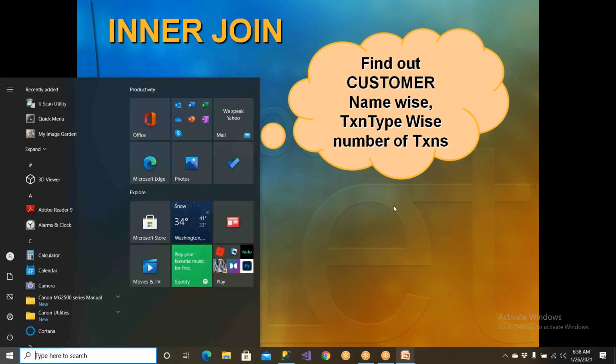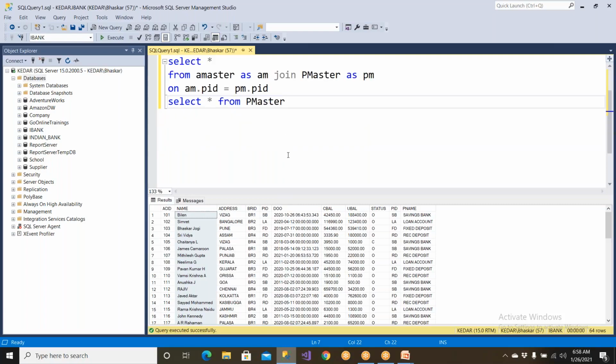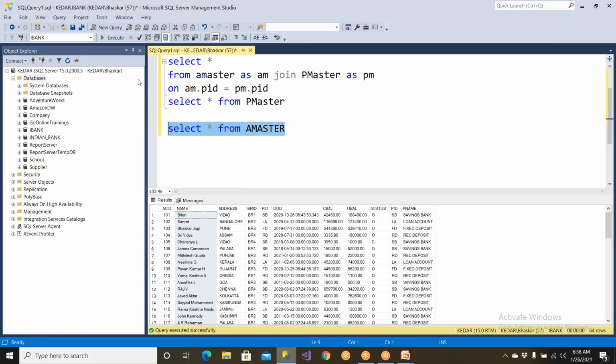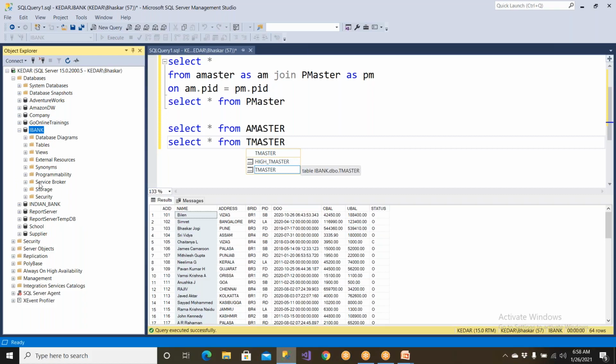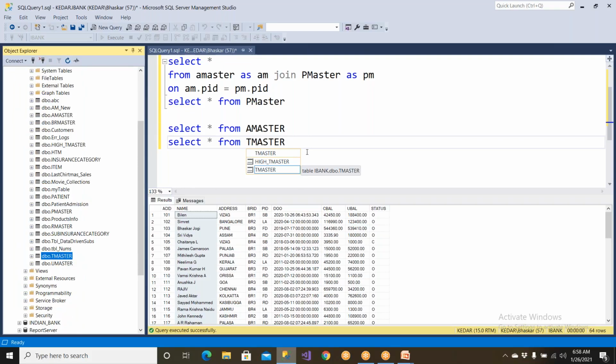So always you have to identify what are the tables that we must use. Clear? So you need to go to that table first. This is the table from where I can get the customer name. But I need transaction type wise, and transaction type is available in the transaction master table, right? When you go to the iBank database and go to tables, you should be able to see a table called transaction master.